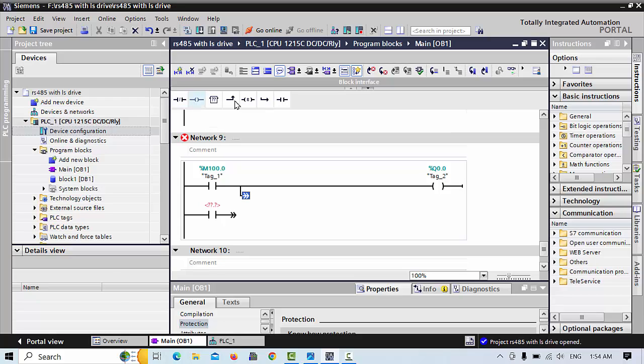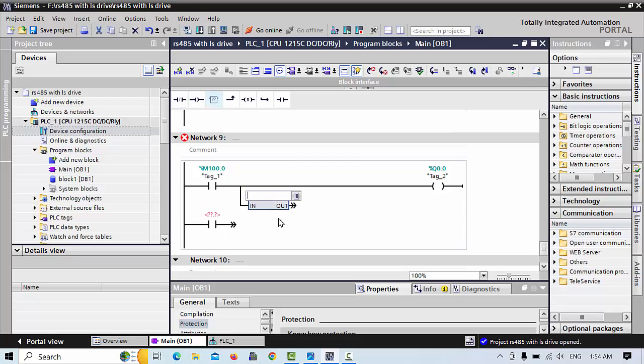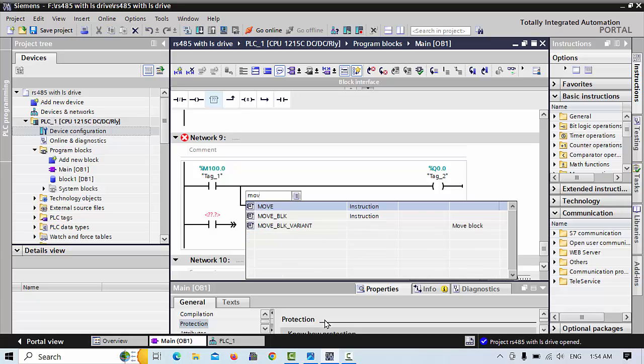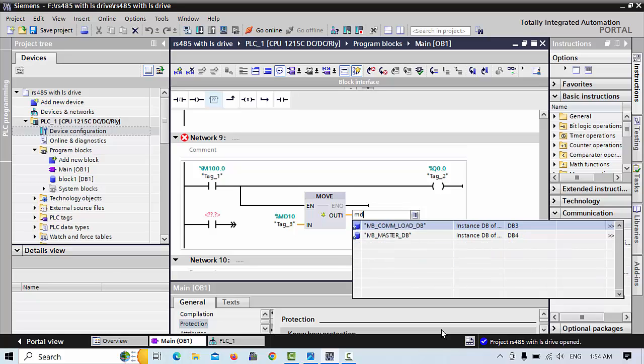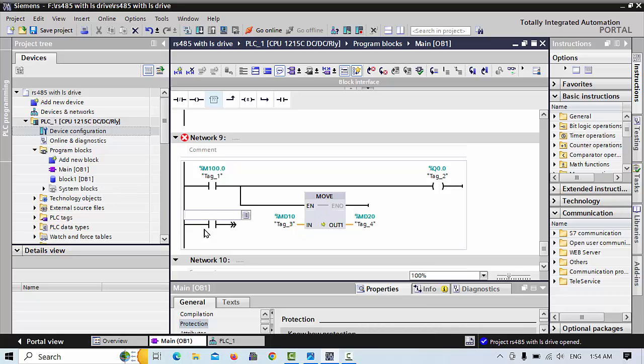Here I will take one row and make a move command. For the move command, I will use MD10, and I will move MD10 into MD20. MD20, it's okay, no problem, we can use that MD20.